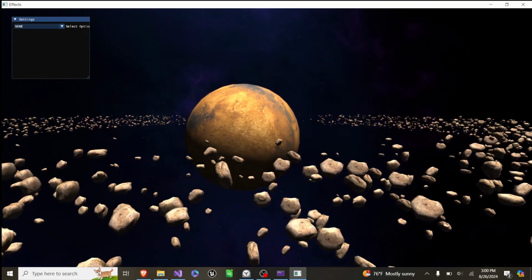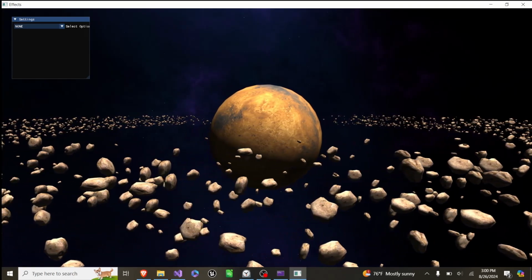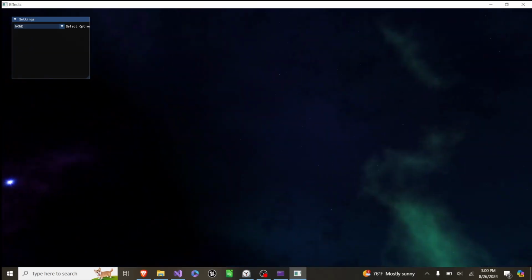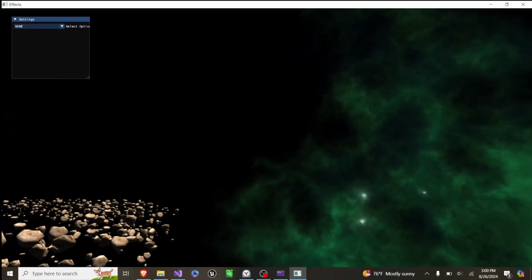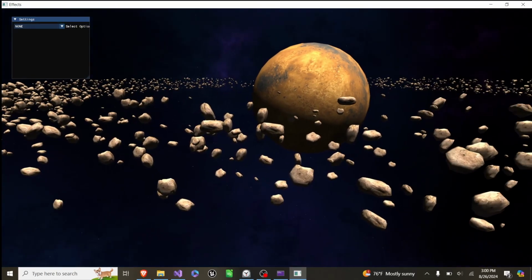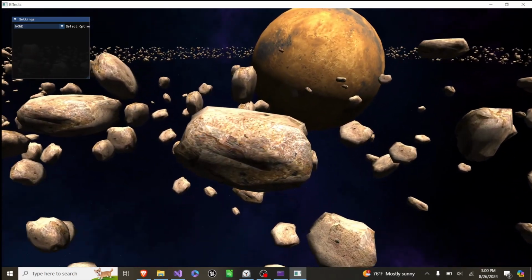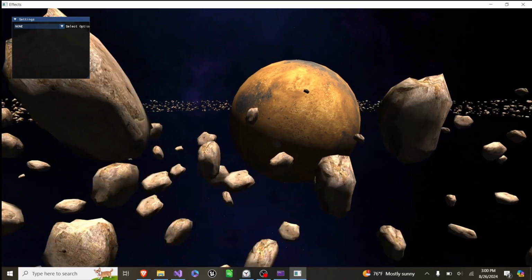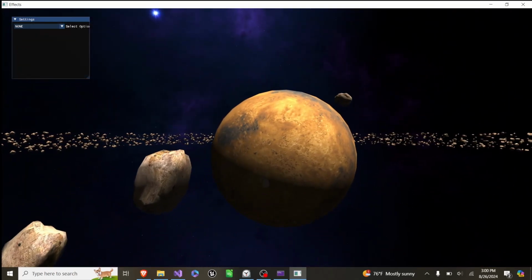In today's video, I'm showing off how I made this space scene in OpenGL and C++. As you can see, we can fly around, and we are surrounded by a space background with some nebulas. And if we look at the scene, we have about 2,000 of these asteroids located around the scene. And then in the center, we have this big planet.